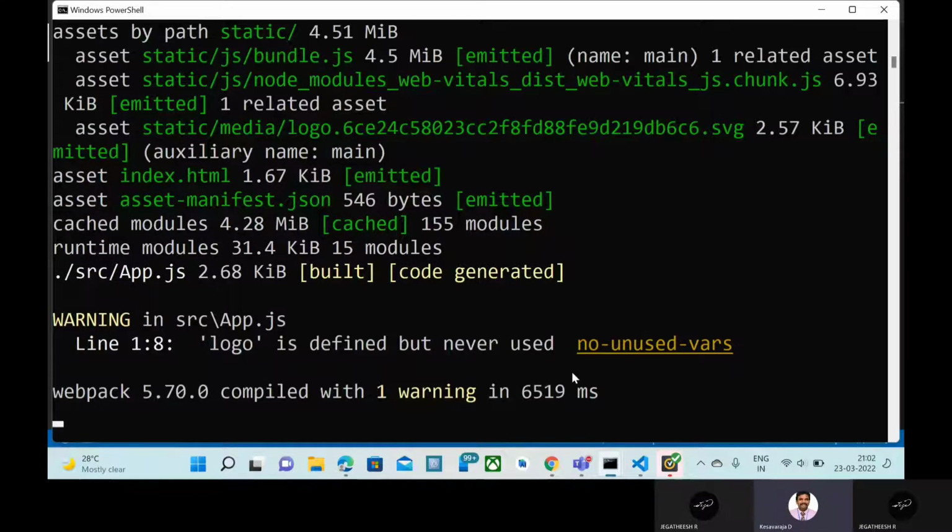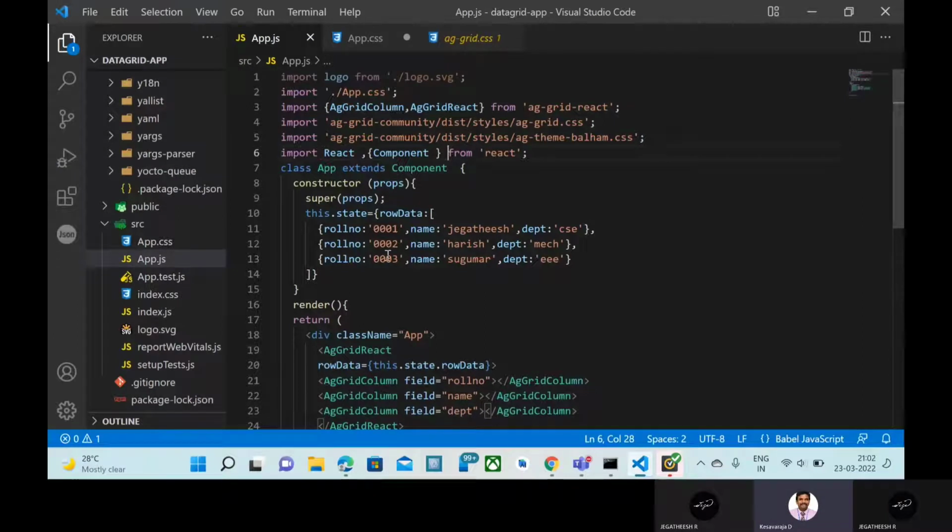I think the size is missing. So I will open my div tab in Visual Code. I will open line number 18. I will change the className. Div className equal to ag-theme-balham, all small letters. So I will use the theme for AG Grid.